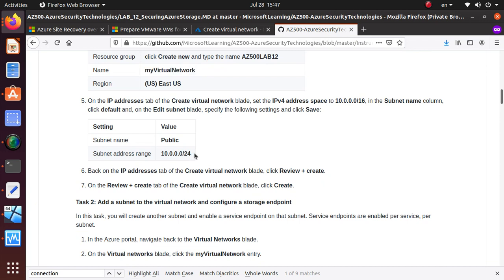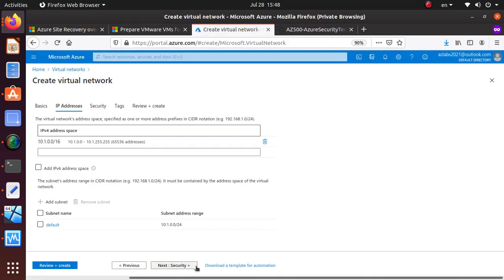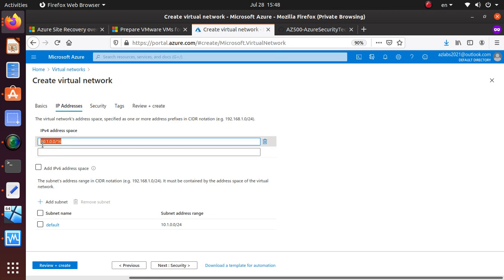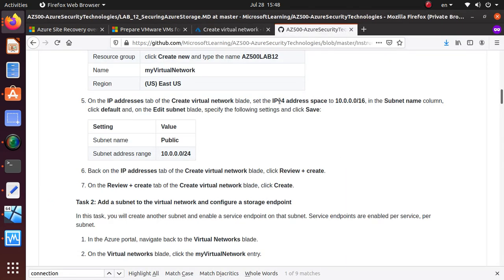So this time we're going to create even our own IP configuration. So, IP address, let's go there. Next, IP address. Here it's telling you the virtual network address space is specified as one or more address prefixes in CIDR notation. You can use 192.168.1.0/24, that's class C. This is class B, 10.1.0.0/16.